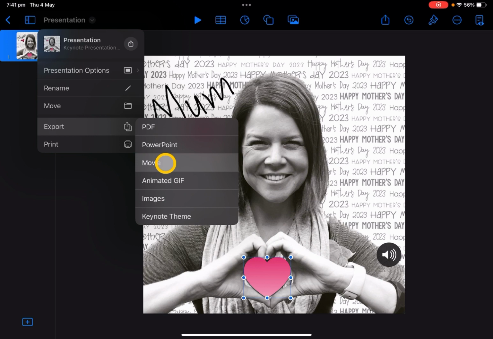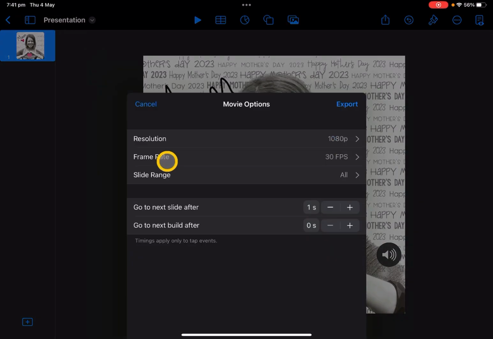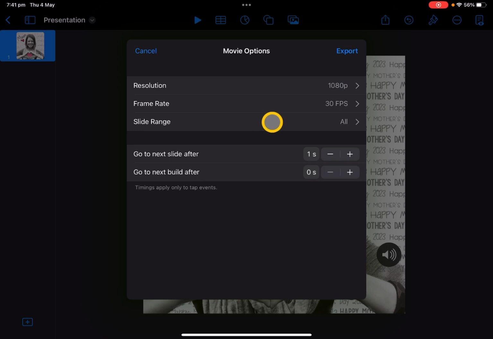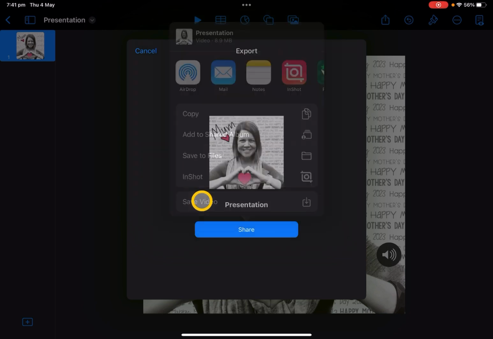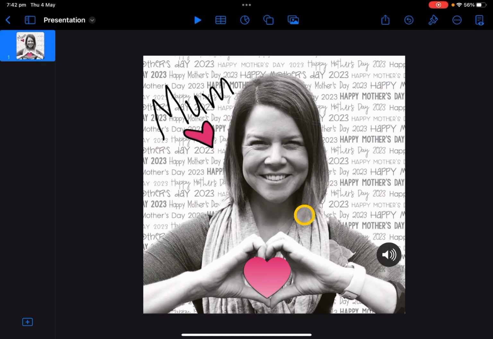Because there is audio, if you didn't want to do this with audio, you could export it as an animated GIF and it would just have the photo, the animations, and the writing just appear over and over and over again. But because I've got that audio, it needs to be a movie. I've only got one slide, so I don't need to adjust the slide range, and I'm fine with leaving everything else as it is. And I will tap export and then save video.